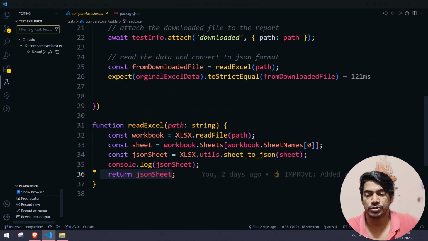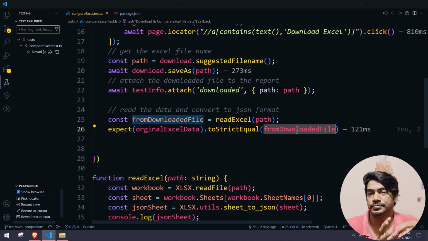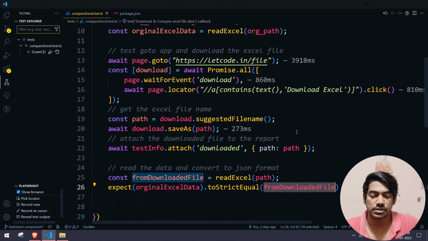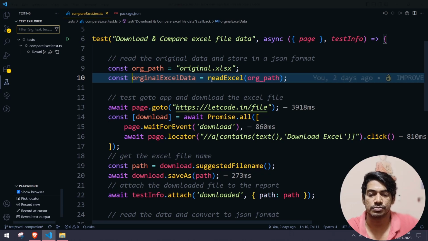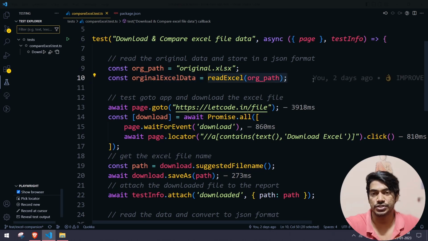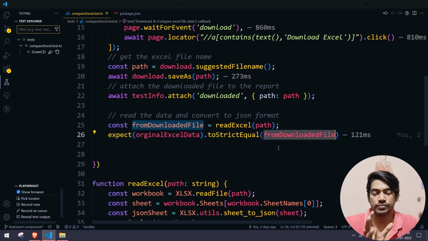Why I'm doing return is because I want to compare the downloaded file to the original Excel data. I'm doing read Excel, using the same function. It will read the file path and then return the data as JSON. So this will be my JSON, and again I'm doing the JSON conversion. That's it. We are comparing both JSON objects. If both are equal, it will pass, or else it will fail. Very simple thing.